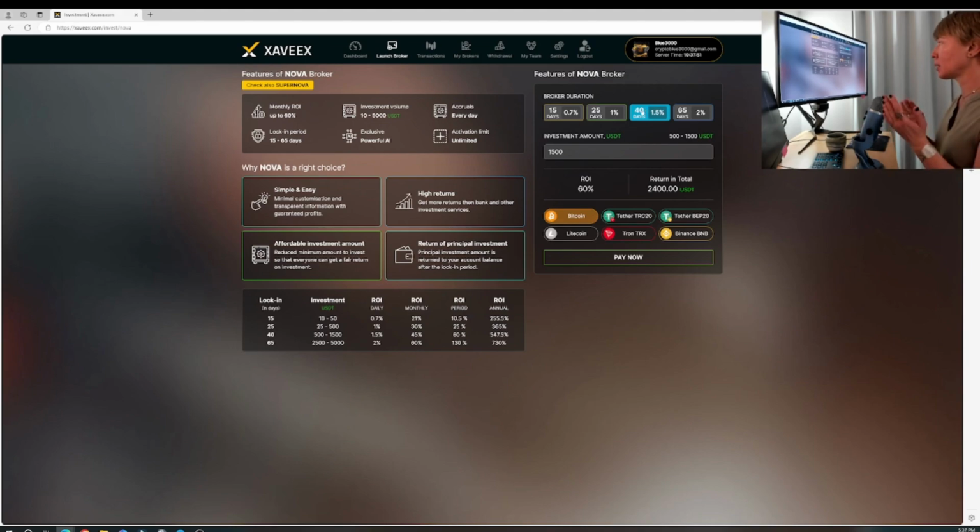So I just randomly selected the 40-day cycle. The minimum deposit will be 500 US dollars all the way up to 1500 US dollars. If I was to pick the 25-day cycle, it would be a minimum deposit of $25 all the way up to 500. If I was to pick the 15-day cycle, it would be a minimum deposit of $10 all the way up to $50. So we know that it is only $10 to get started in this space.